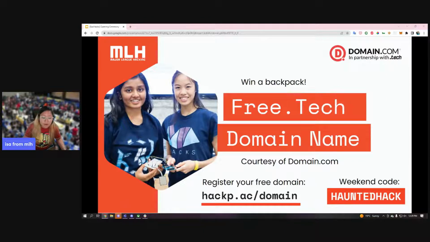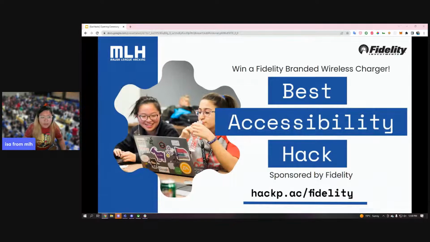If you want to deploy a web app, you can have a free .tech domain name courtesy of domain.com. Everyone is eligible for this, and the code when you go to hackpack/domain is haunted hack for this weekend. To those not familiar, every weekend is a new code, so you will make sure to use this one for SacHacks. For Fidelity, they are sponsoring the best accessibility hack, and you can get a Fidelity branded wireless charger if you win this category prize.